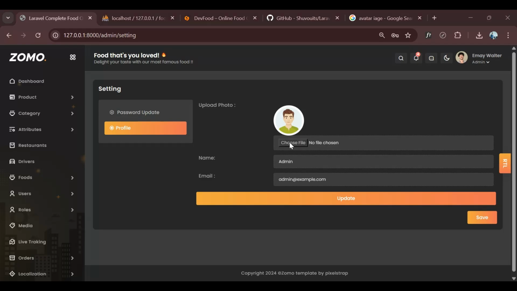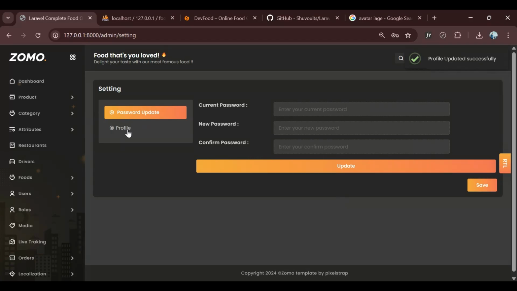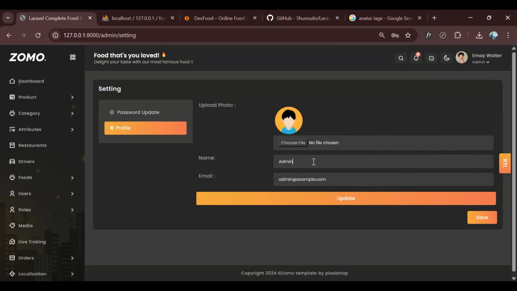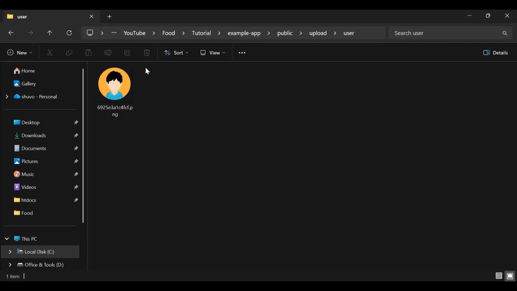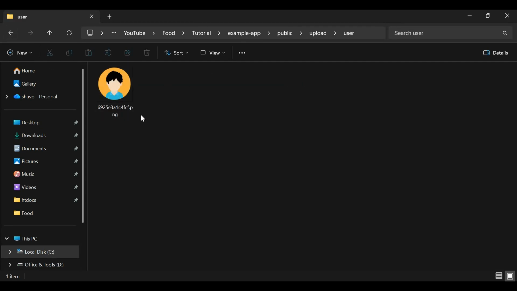Okay, and now I choose another one, like here, and you can also see in the public folder this image. Yes, this profile update is successful, and this profile will be shown in here. But our aim is to go to our public folder. And this is only one image, and this is our user folder. This is how the unlink method will be working in Laravel.